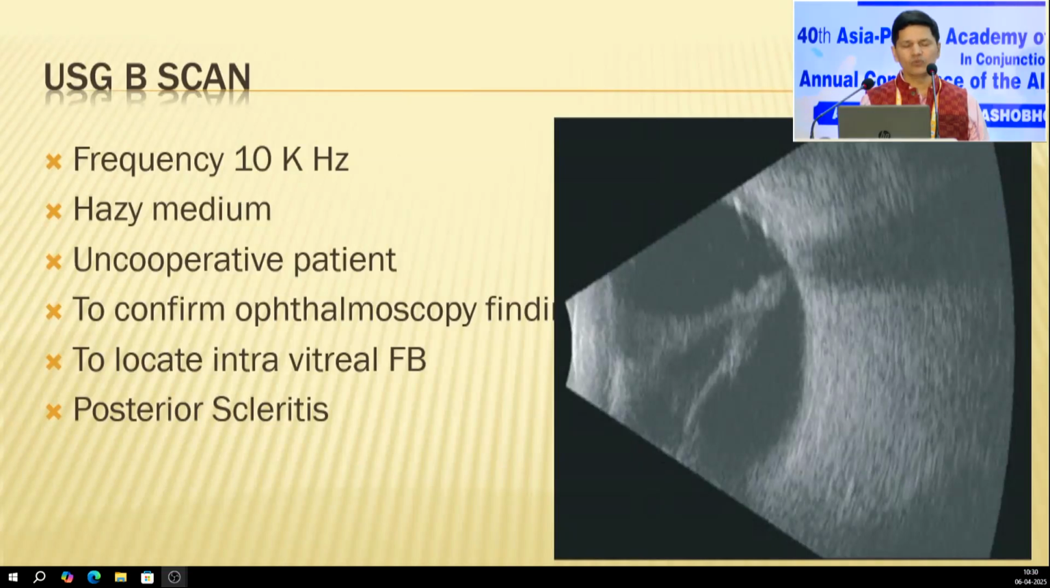Sometimes you need to use it to confirm your ophthalmoscopic findings also, like in shallow retinal detachment or PVD, and it is also used to locate the intravitreal foreign body. And particularly in posterior scleritis, this T sign is very important in B scan to confirm the posterior scleritis. And certain things like choroidal detachments are difficult to diagnose on fundus examination, and sometimes you need the help of B scan in such situations.